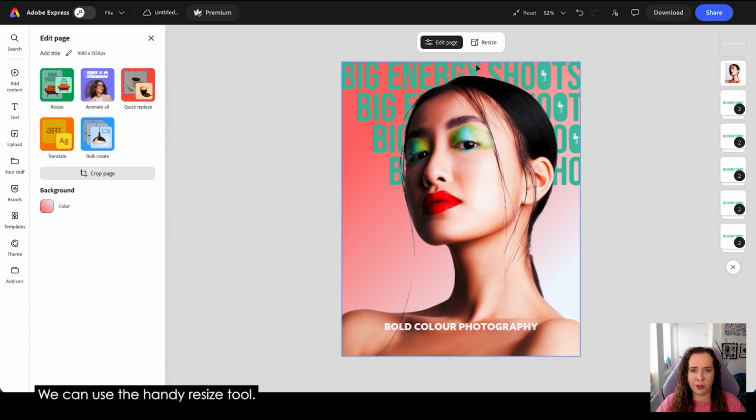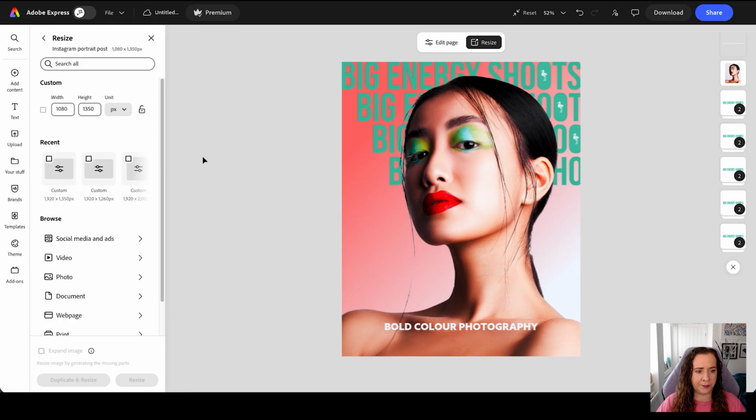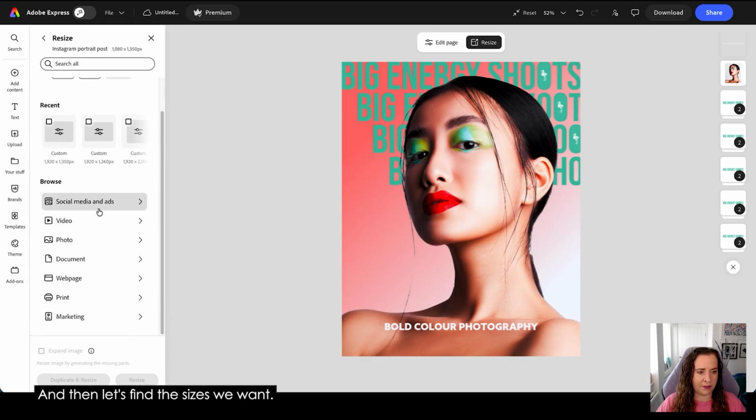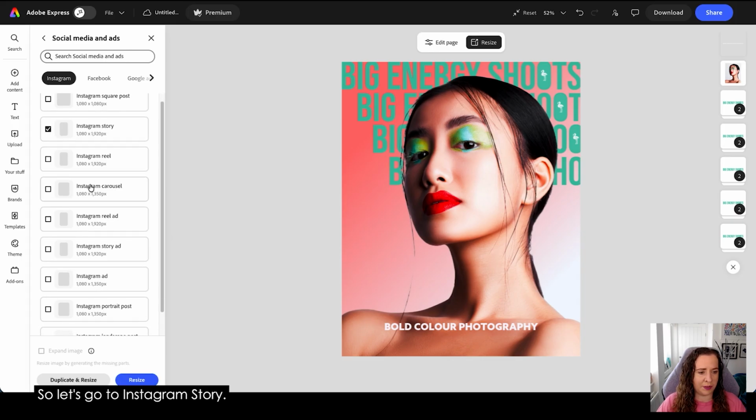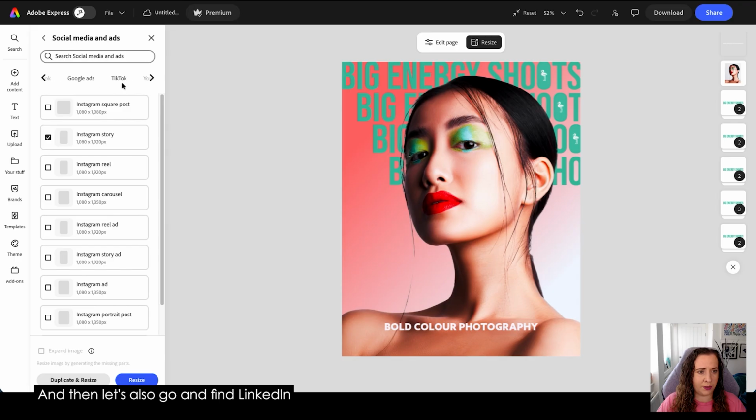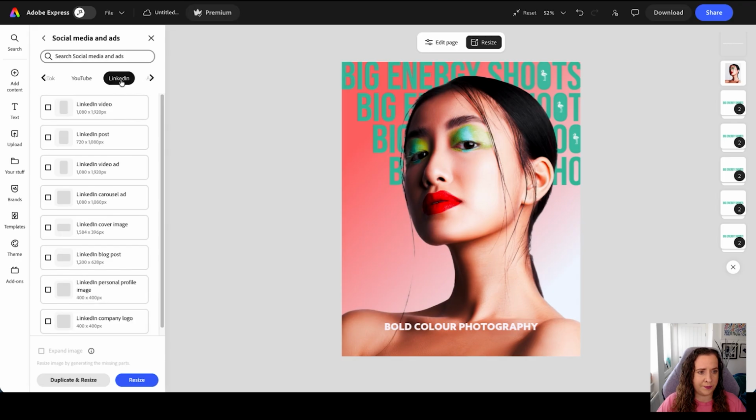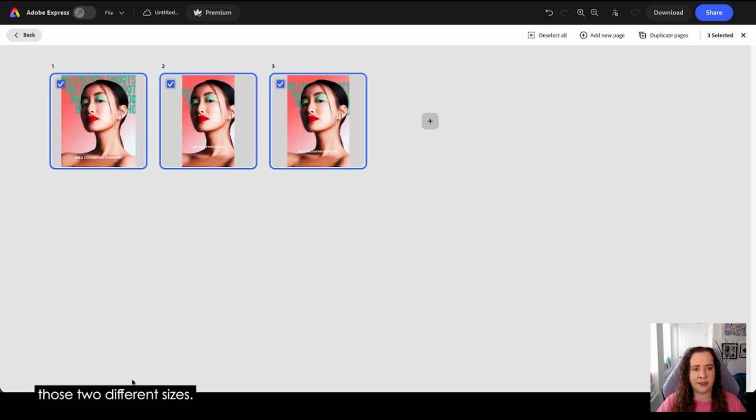We can use the handy resize tool. So I'm going to hit this resize button here. And then let's find the sizes we want. So I'm going to go to social media and ads. Of course, we could put in a custom size. Again, I don't want to have to remember all of these. So let's go Instagram story. And then let's also go and find LinkedIn and make this for a LinkedIn post. And I want to duplicate this and resize it ×2 because we've selected those two different sizes.